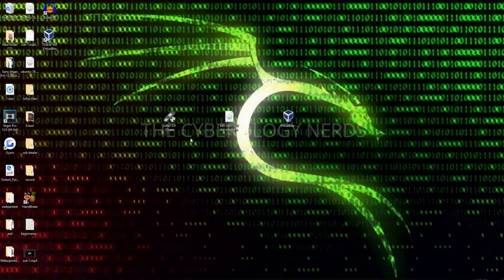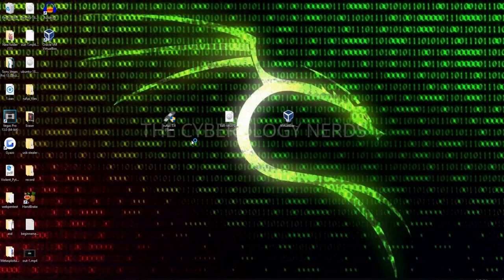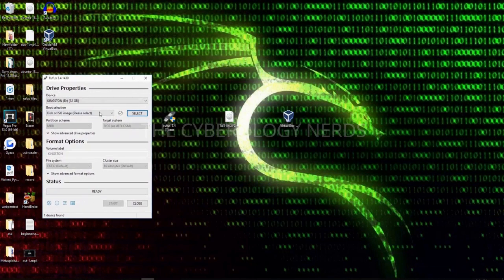Once you download that, you just double click on it. It will ask you for your administrator password, which in my case is nothing. I just click here on yes, and it should open up our program. This is the entire program. You can see that here it automatically found my USB drive, which is Kingston 32 gigabytes and the only one currently. It will ask you right here, what do you want to do?